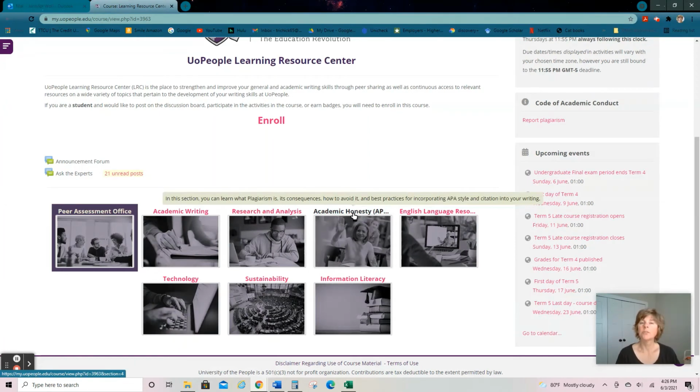Academic honesty isn't just referring to plagiarism, which we will talk a lot about, but also APA style, which is the formatting mechanics that you will be using to write all your papers. And it's required to use APA formatting, and if you don't, it will bring down the grade on your assignments.